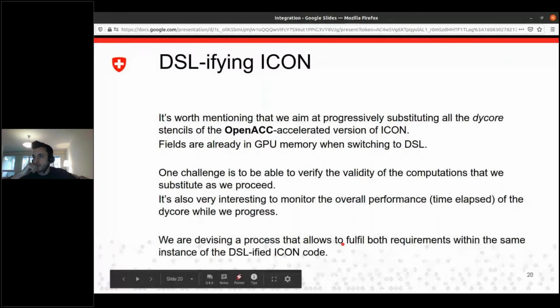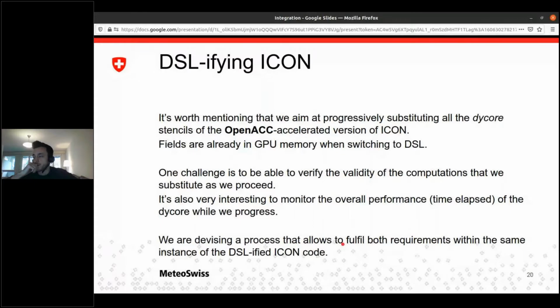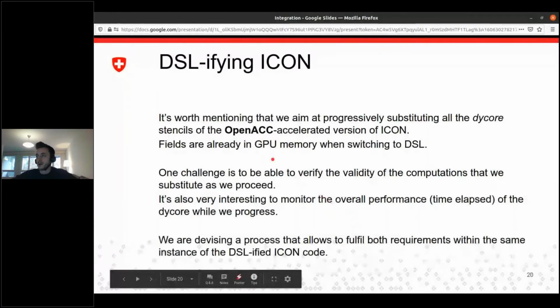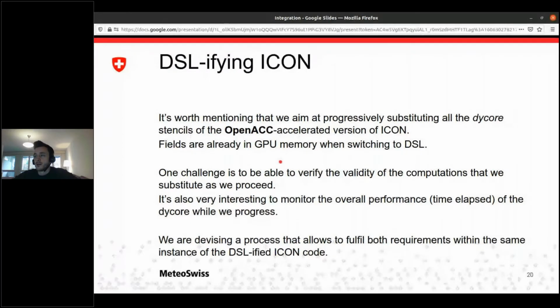Okay, maybe another point to mention is about how we envision to, again, substitute ICON code with a DSL. So one point is that there is a fork of ICON which is OpenACC accelerated, so that already can run on GPU, and it's already optimized for GPUs with OpenACC, and OpenACC and CUDA can interoperate.